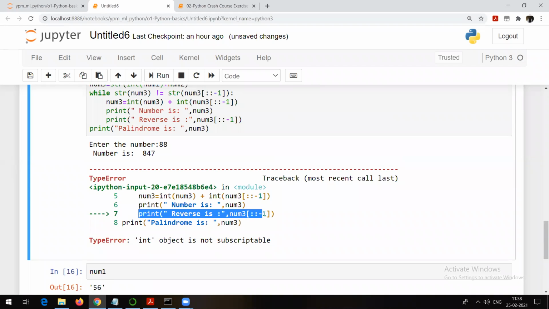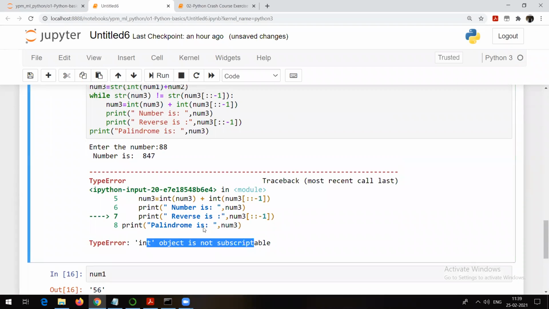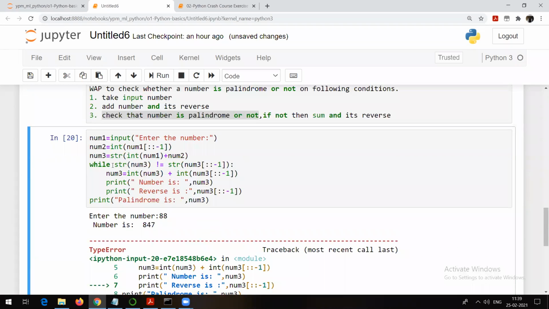Reverse is num3 colon minus 1. Let me check what's happening here. Int object is not subscriptable. This is what it is showing. Let's see. While str of num3, this is done. While str of num3 not equal to str of reverse of num3. Okay, that is okay. Num3 colon minus 1 is the reverse of num3.